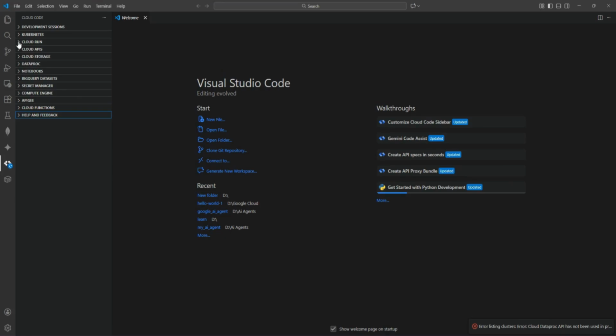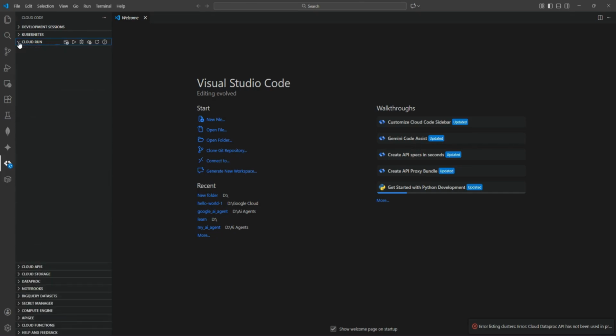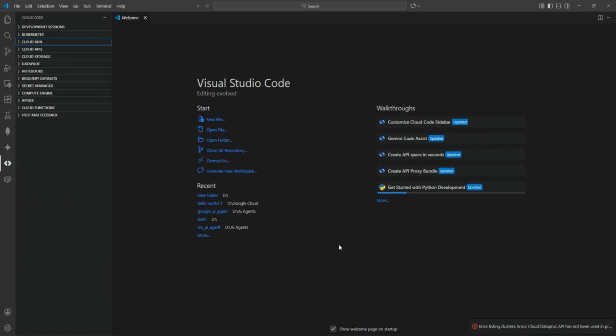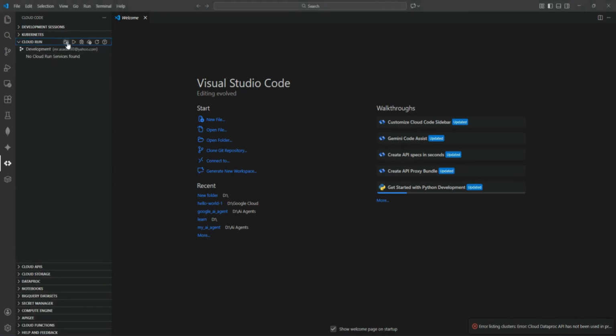How to create a project? It's very simple and easy. On the left-hand side, you see many options. We will choose Cloud Run, and here we will click on Create New Cloud App.